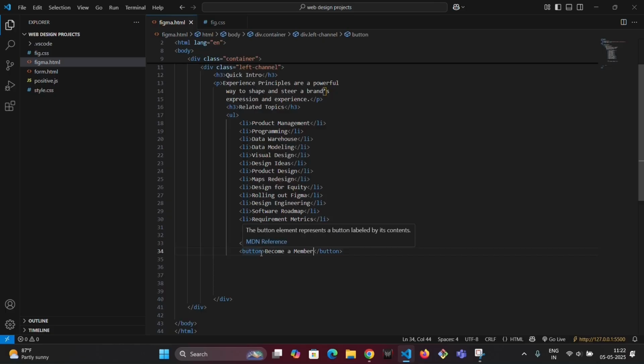After that, inside the button start tag, I am going to create an attribute called ID instead of class. Why are we creating ID? Because ID is used for one unique element. That means only one thing should have that ID.